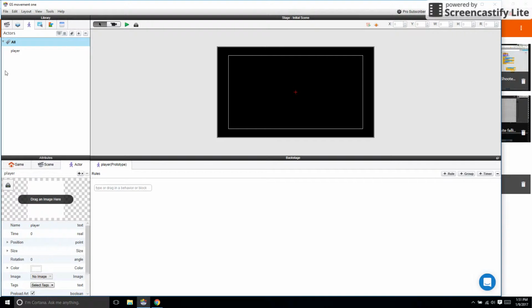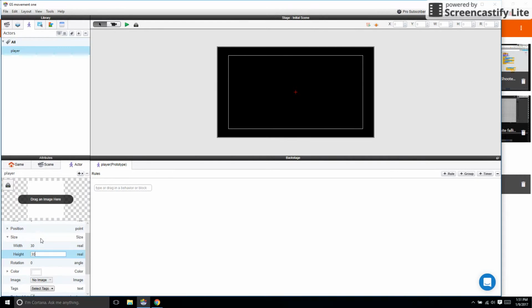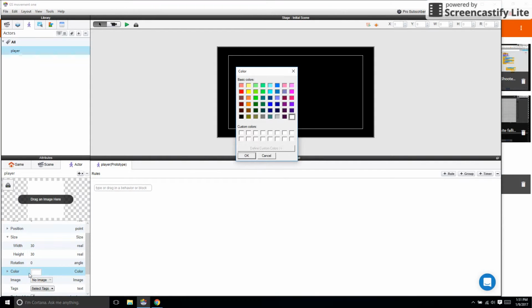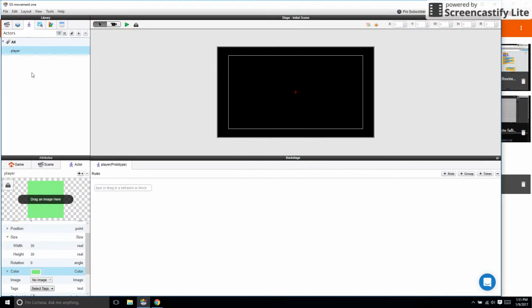All right. So from player, we're going to work on his position. I'll leave it there for a moment. Let's work on his size. Let's make him 30 by 30. Anytime I pull a guy on the screen, he's going to be 30 by 30. And let's look at color from the color button down here, and I'm going to make him green of some sort. Okay, so now I've got this player who's 30 by 30 and his color is green.